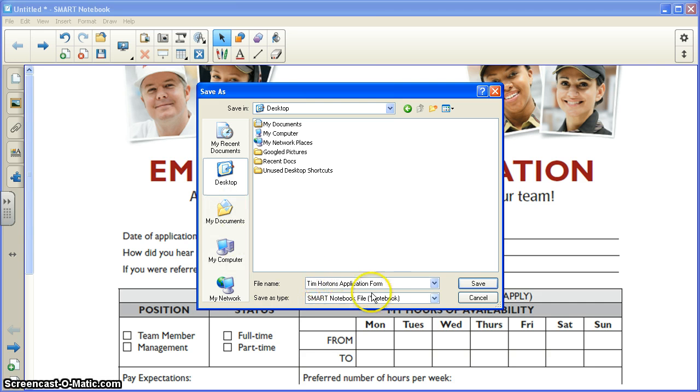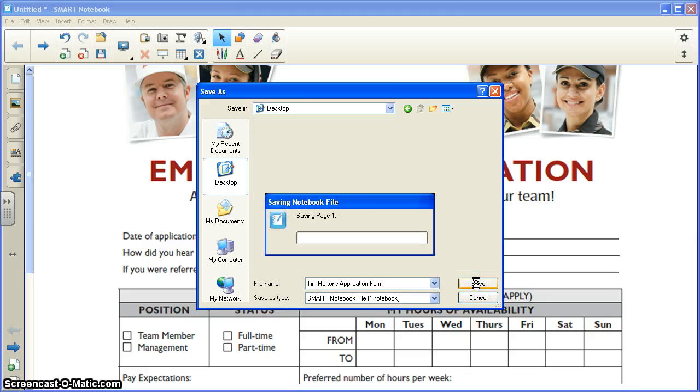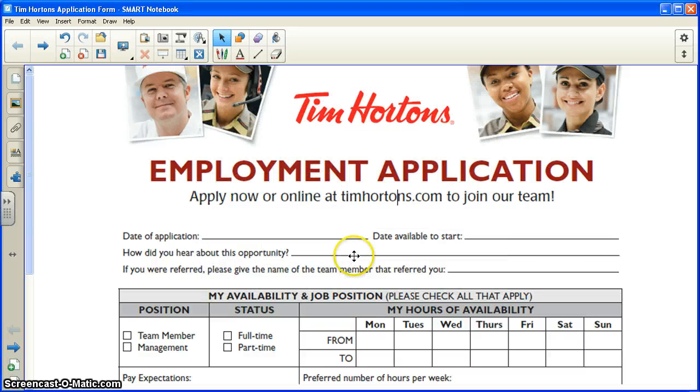Always give your files a good name so that you don't forget what they are in the future. It's just a good idea. I'll click on Save, and it's saving page 1, 2, 3, and 4. Notebook file is saved. It has a name, Tim Hortons application form. I can open this up in the classroom and use it with the students.